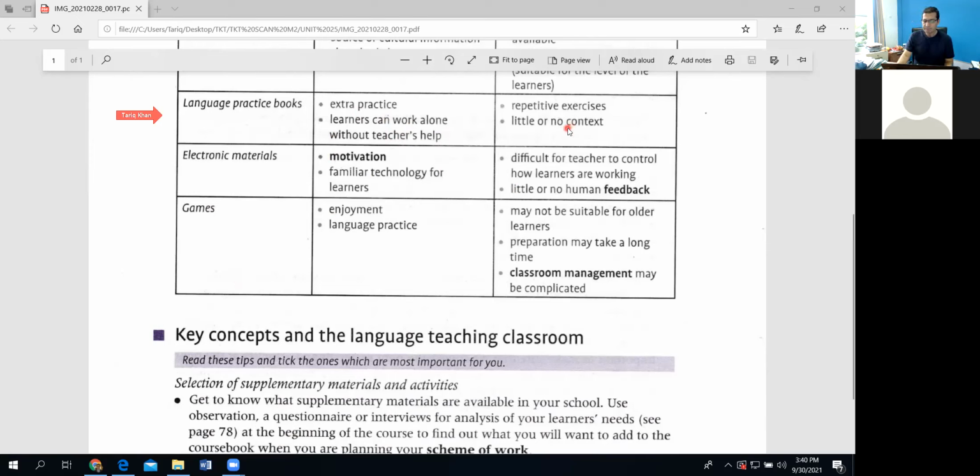What might be the disadvantages? Repetitive exercises: exercises they might have done in the main book may be done again there later on. No context: sometimes in the activities book or student book, the exercises they do have no context available, and sometimes a little bit is given as compared to the main course book.